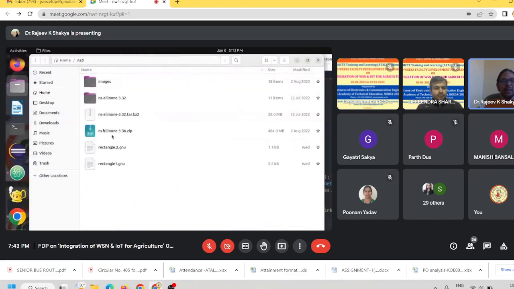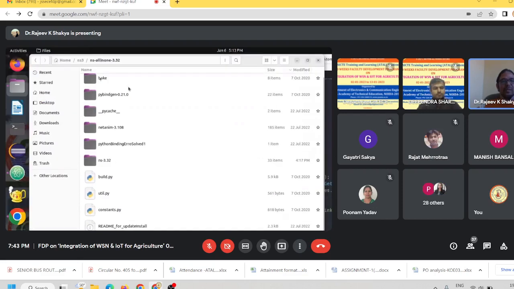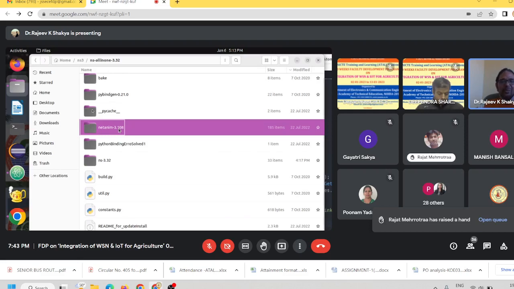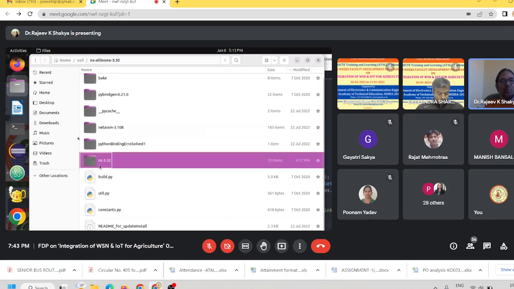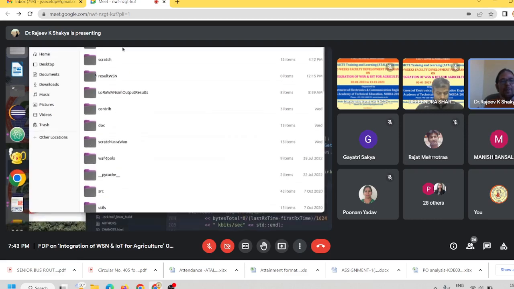Then we have NS3. So here we will do the experiment today. Today we will learn about NS3. So this is the NS3 directory and this is the NetAnim folder. This NetAnim folder will be useful for plotting all nodes in graphical form, showing how nodes are moving and what packets are going. So graphical animations are possible with the help of NetAnim. And this is the NS3 folder where all modules are implemented. These are all the modules we can see here.